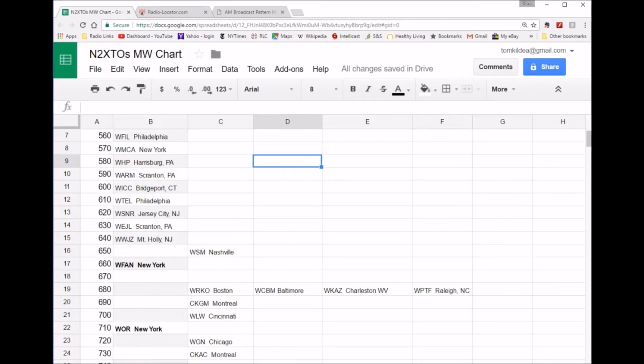There are other stations, and here's an example, 680. There's nothing local on 680, so it's wide open for all kinds of stations from all over the place. You can see that I've logged WRKO in Boston, WCBM Baltimore, WKAZ Charleston, and WPTF in Raleigh. I'm going to guess there are probably a few more that I can get, and some other frequencies likewise, like 650, for example. WSM is too powerful, but there might be something I can pick up.